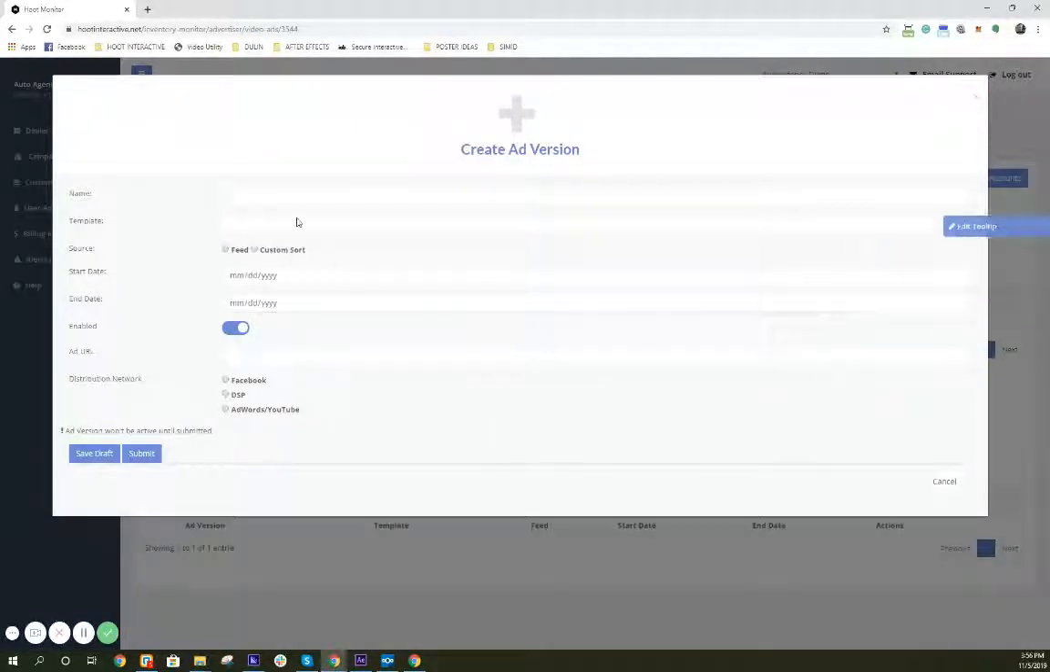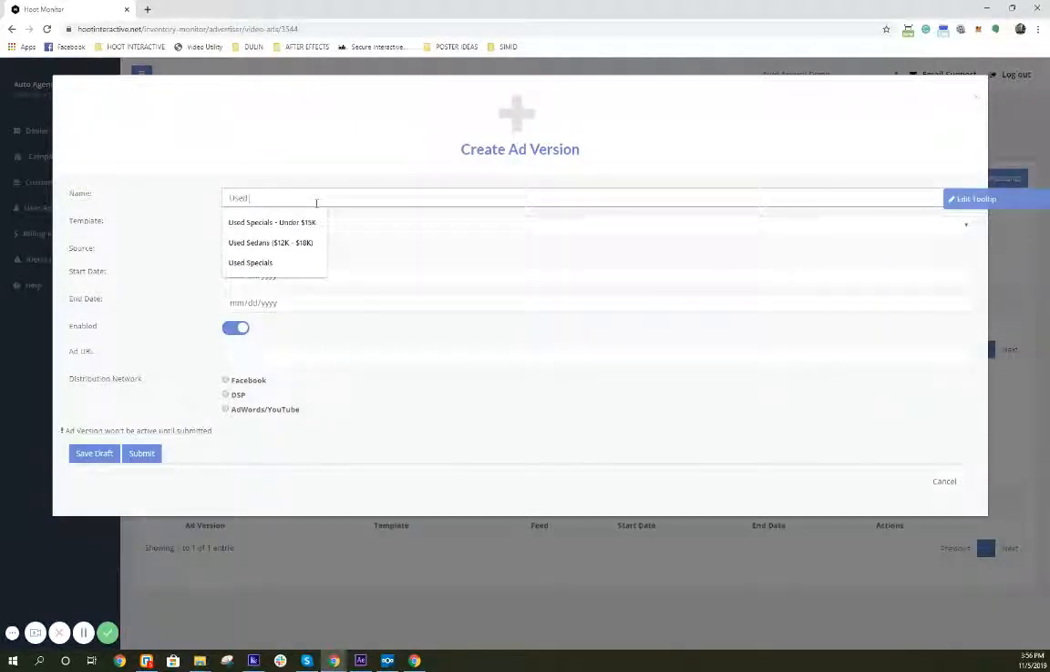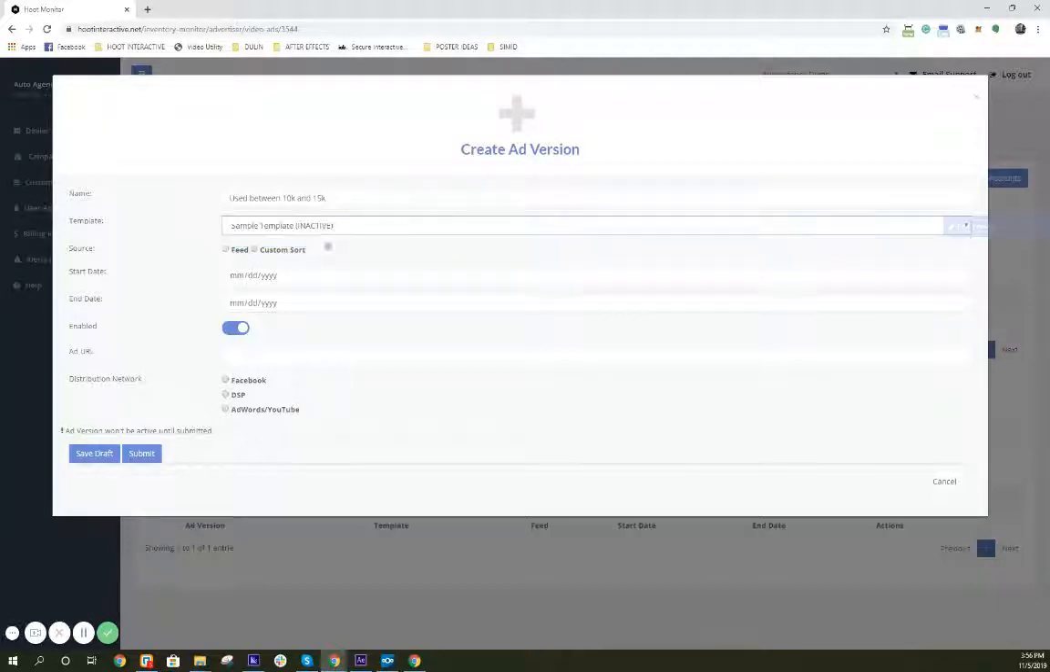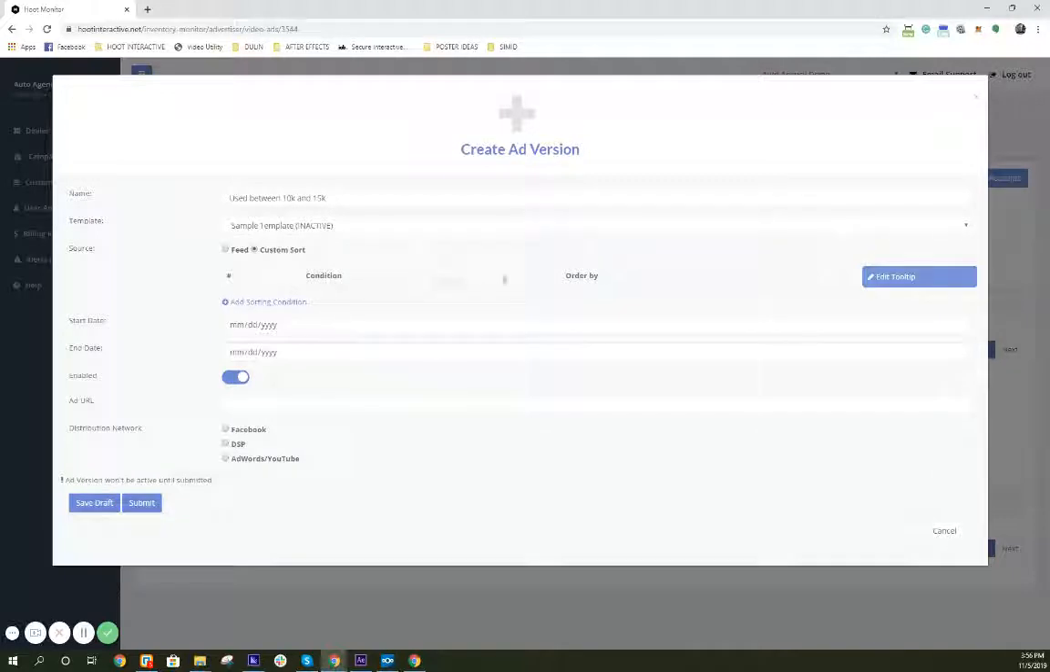Very easy to do. Okay, so we would give it some kind of title, used between 10K and 15K. We would select a template, which in this case is our one requested template. And then we would choose this custom sort option. And our next step would be to add a sorting condition.